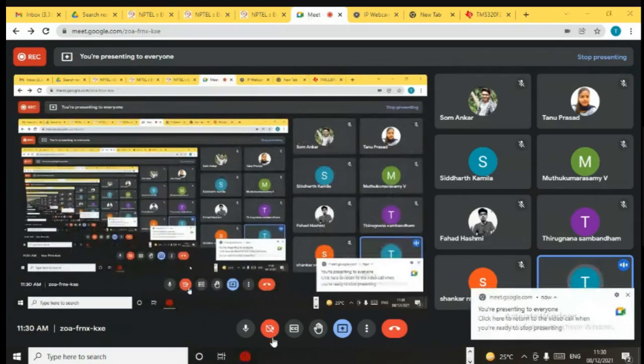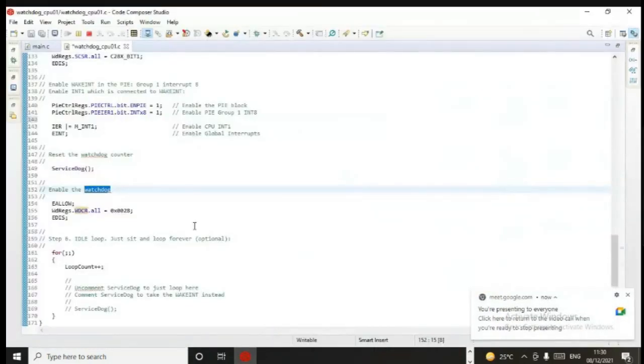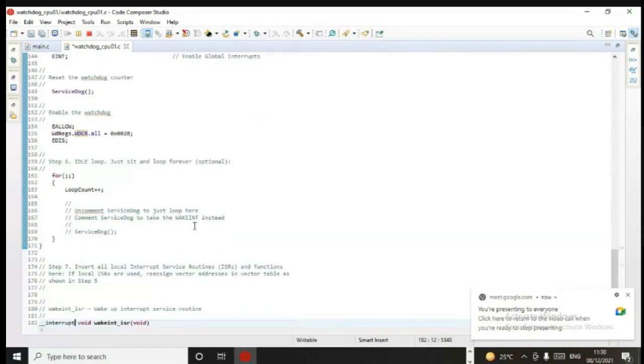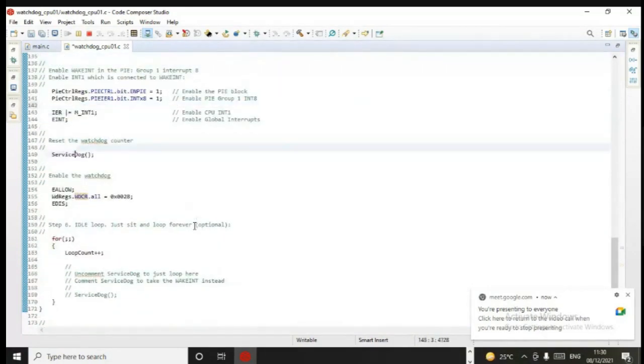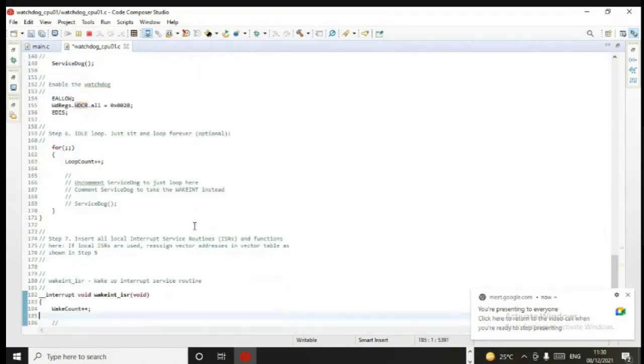Okay, so the procedure will be the same. In order to enable Watchdog, you have to put 0028 in front of WDCR. After that, you don't have to waste your time deciding what will happen if I put 01 here. TI has already given you the facility that if you go through this procedure, you will be able to trigger an interrupt.